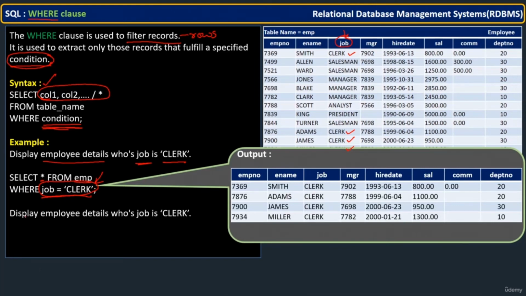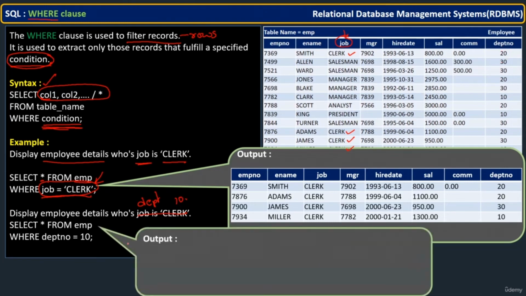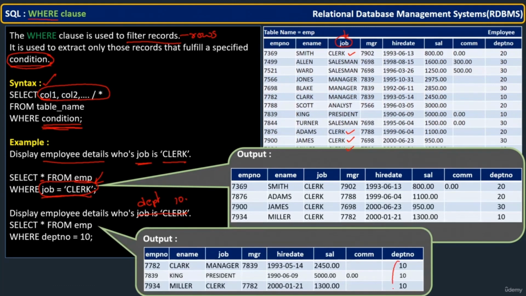And another example: display employee details whose department is 10. So only department 10 employees we need, whoever is working under the 10th department. Now you are filtering on this column, whoever has 10. So simply the DEPTNO column name. In the condition, simply mention the column name.